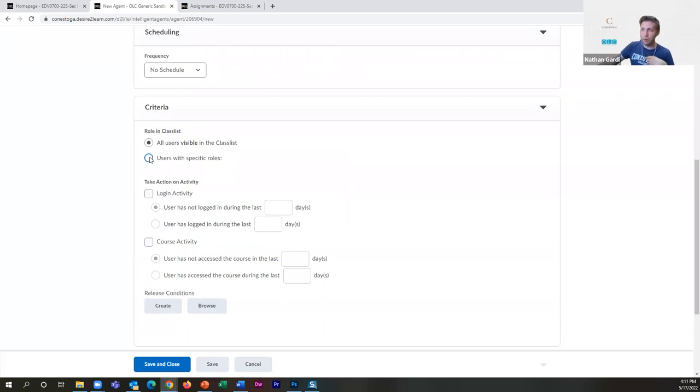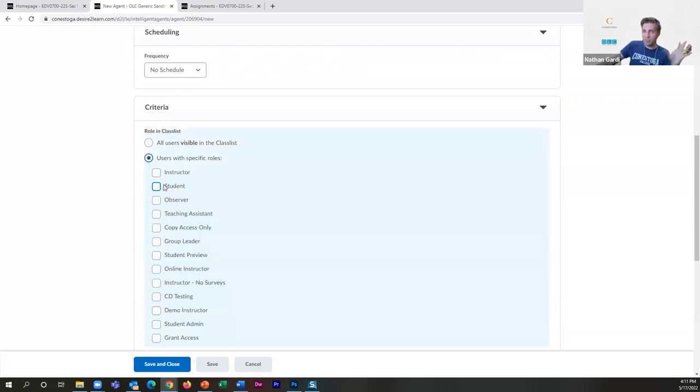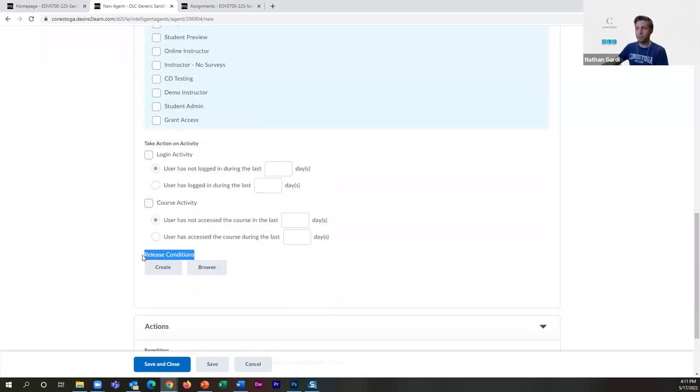And what I forgot to do, and why, like Nancy, you got an email at the same time. You can be smart here and say, hey, by the way, only students should ever get this. So you're pre-filtering, and then it says, okay, well, only the students will be considered for the release condition, right? So let's go to release condition. Again, this is the first time we're doing one based on a discussion. So I'm going to have to create it.